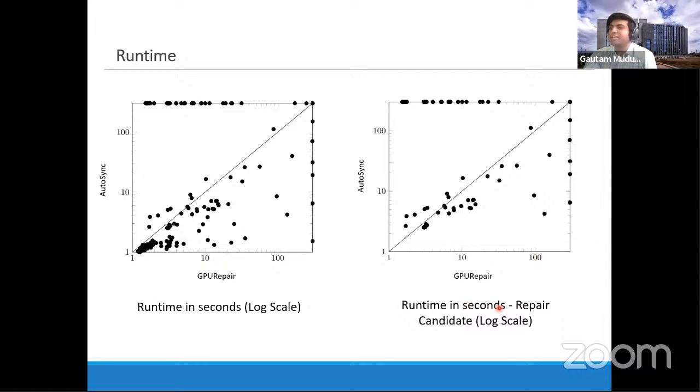However, when a repair is genuinely required, GPU repair performs much better. And that is because either AutoSync errors out or times out or takes more time in general. Anything below this line shows that AutoSync is better than GPU repair, and anything above this line shows that GPU repair is better. So all of these are benchmarks which either time out or error out compared to GPU repair.